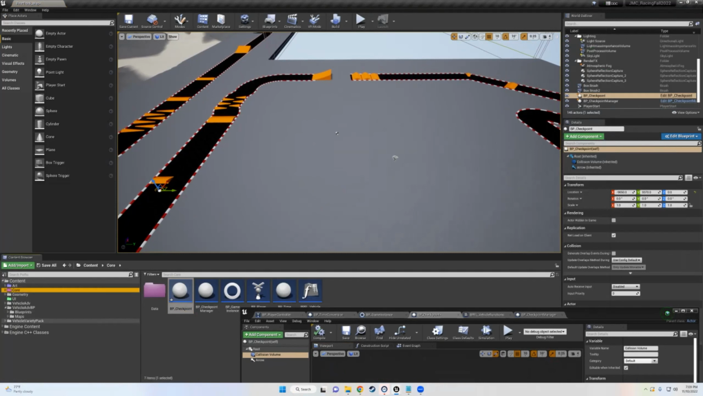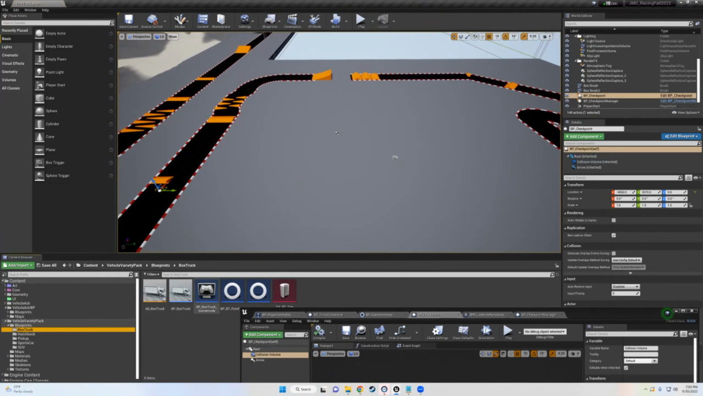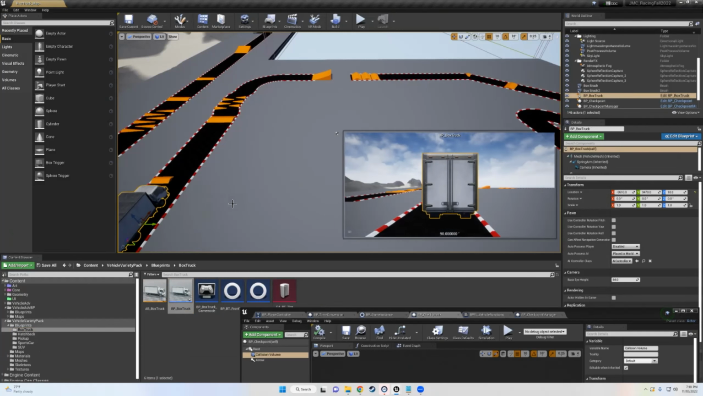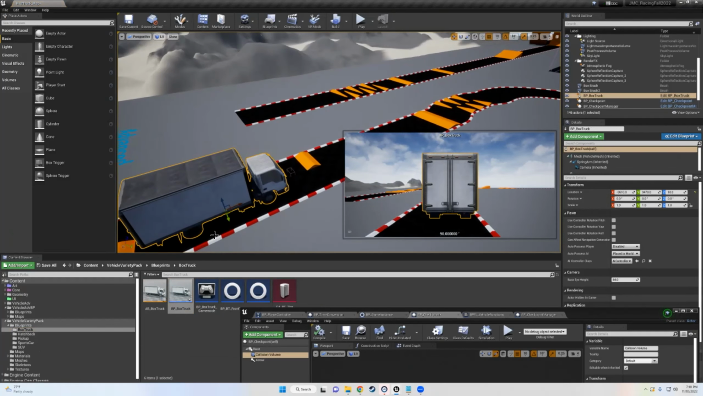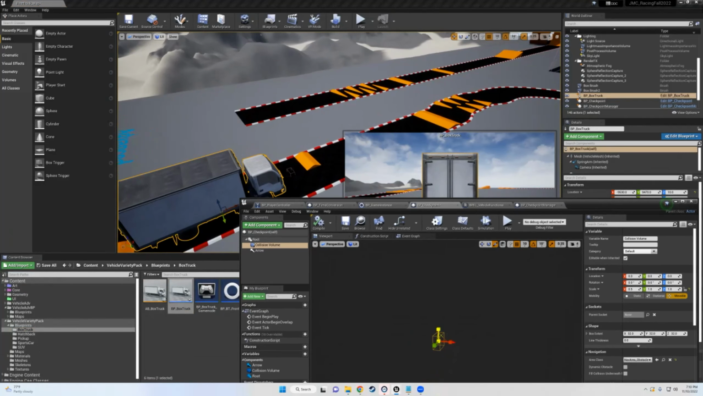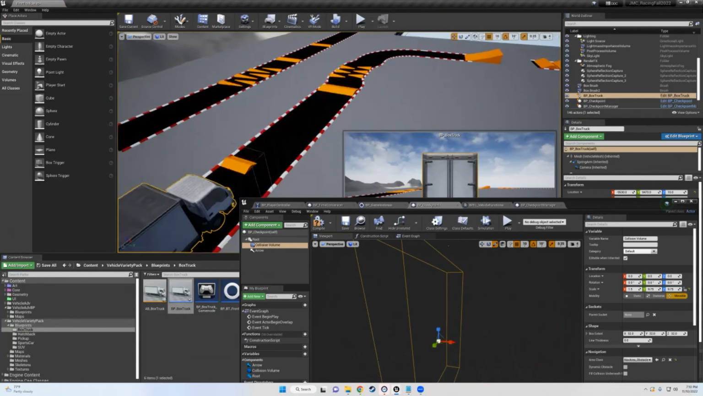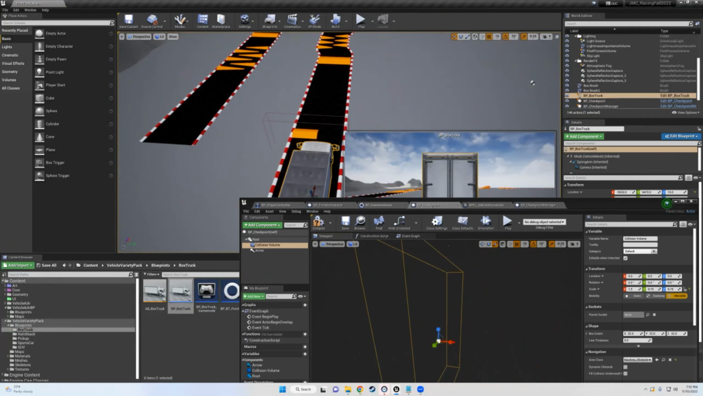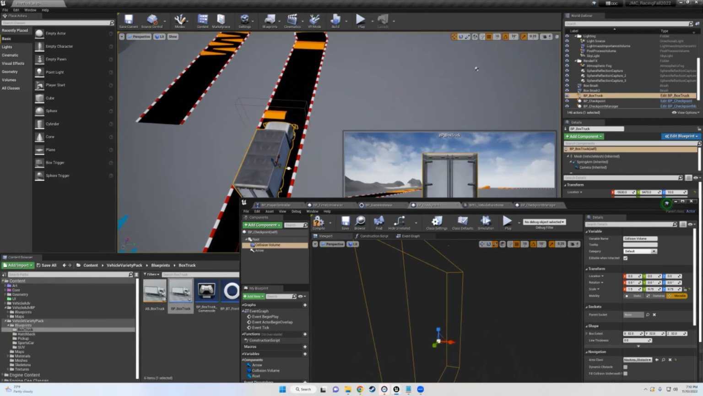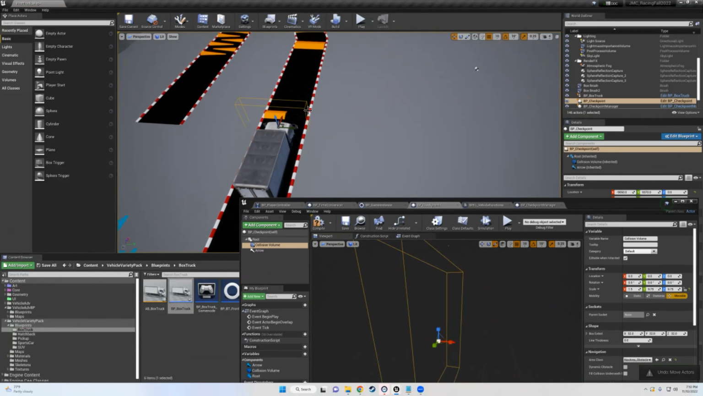So I'm going to go to the vehicle variety pack, blueprints, box truck, since the box truck is probably the biggest one. I'm just going to throw it in the world. We're going to get rid of this later, but we're just throwing it in the world so we can get an idea of how big of a checkpoint we need to make. So obviously it needs to be much bigger, scale this up a little bit, and I'm gonna shrink it so it's more like a checkpoint. And that looks okay, actually. That's the box truck. I want the checkpoint selected.